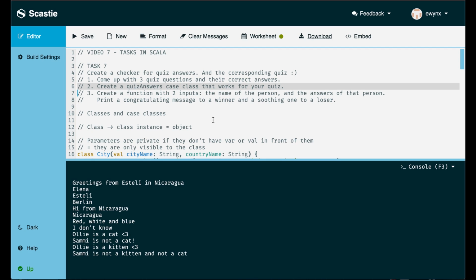Number 2, create a quiz answers case class that works for your quiz. What I mean by that is that the types of the answers have to correspond with what the answers on your question should be. And then finally, you're going to create the function that's the real checker, and it's going to get 2 inputs: the name of the person who gave the answers and the answers of that person. You're going to create a congratulating message to a winner and a soothing one to a loser.